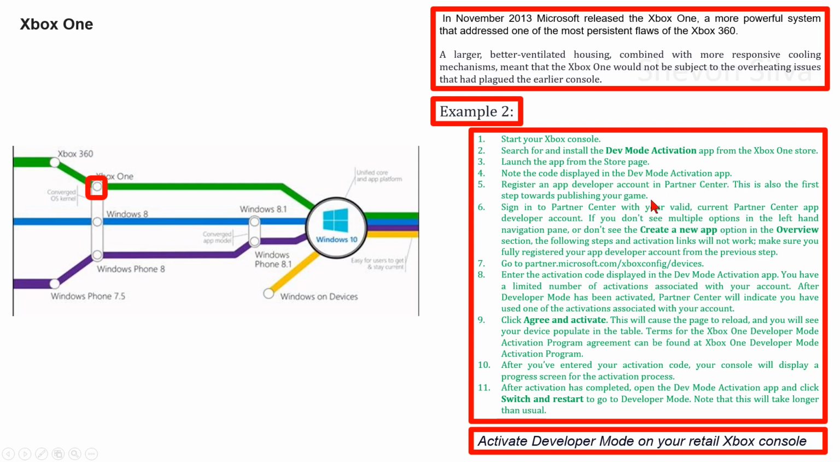Step 5, register an app developer account in Partner Center. This is also the first step towards publishing your game. Step 6, sign in to Partner Center with your valid current Partner Center app developer account. If you don't see multiple options in the left-hand navigation pane, or don't see the create a new app option in the overview section, following steps and activation links will not work. Make sure you fully registered your app developer account from the previous step.